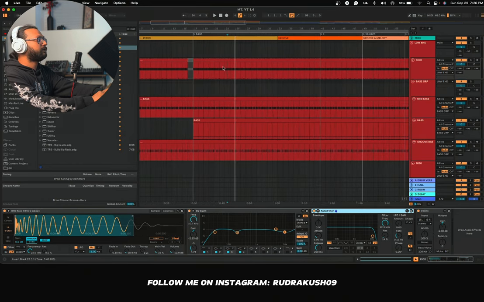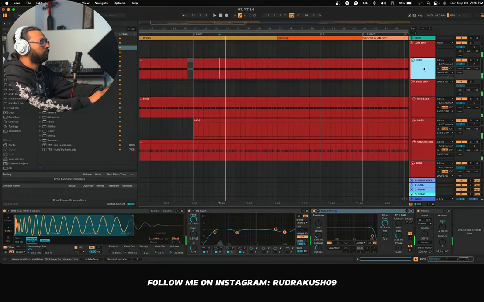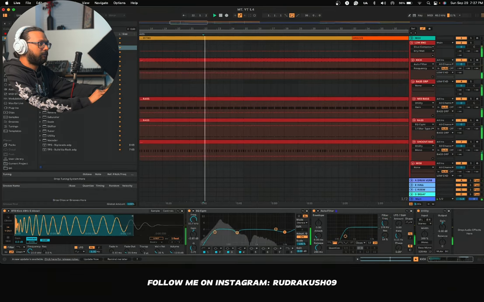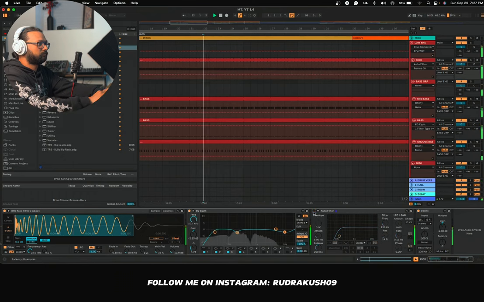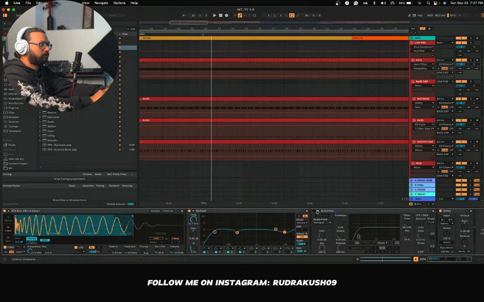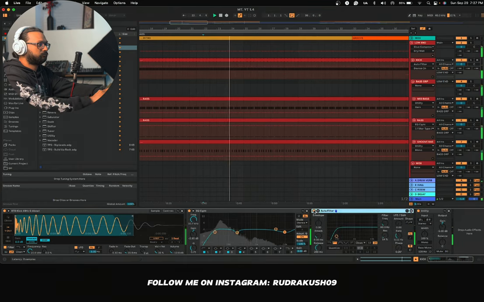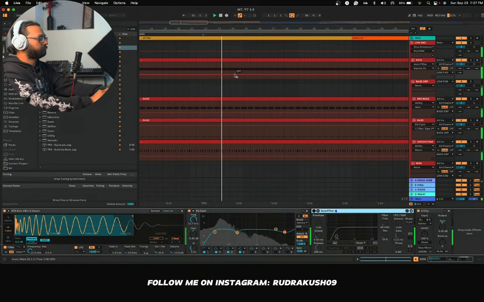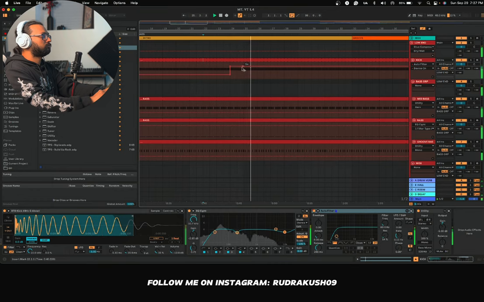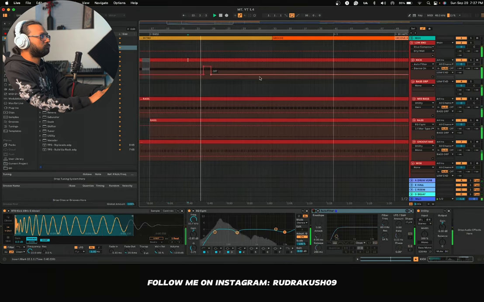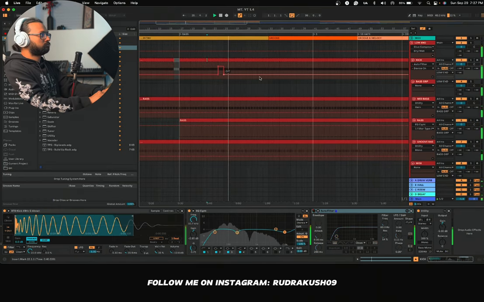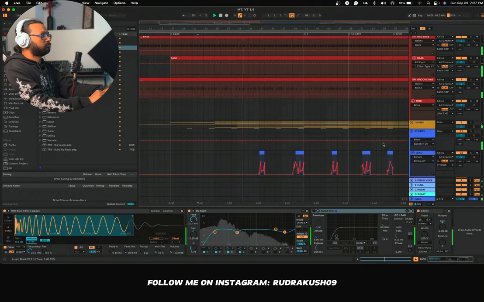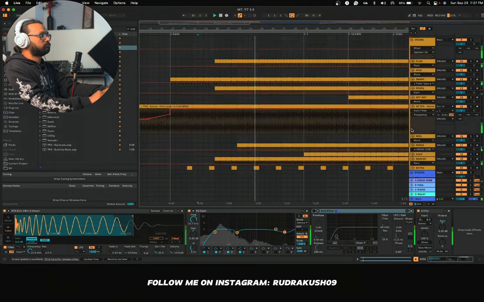I want to filter the kick in some parts. All right, so I want to automate this filter, but instead I want to high pass it. Maybe. Okay.